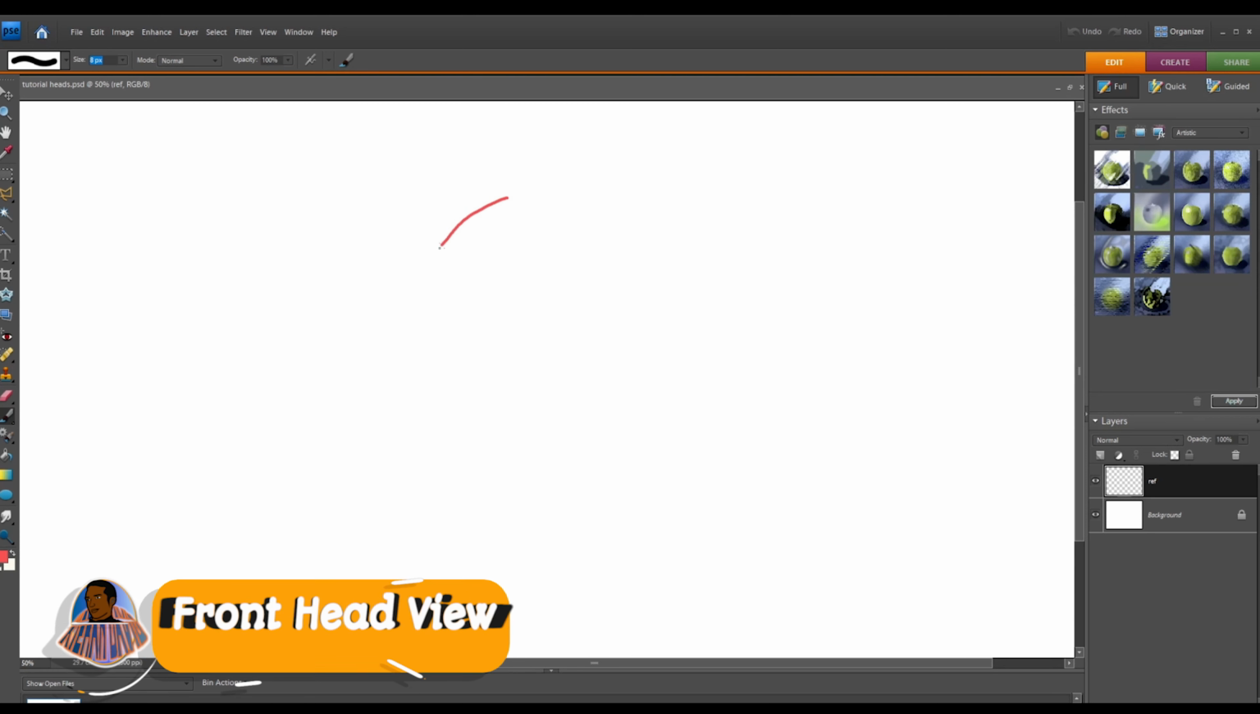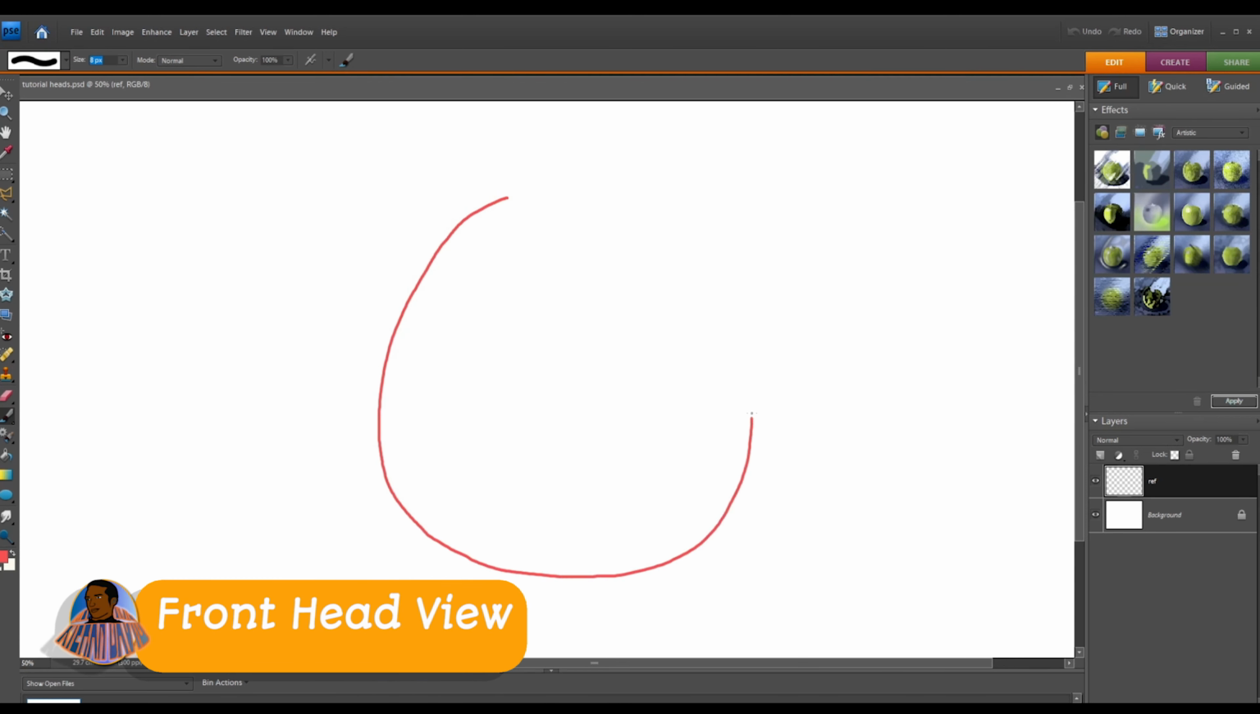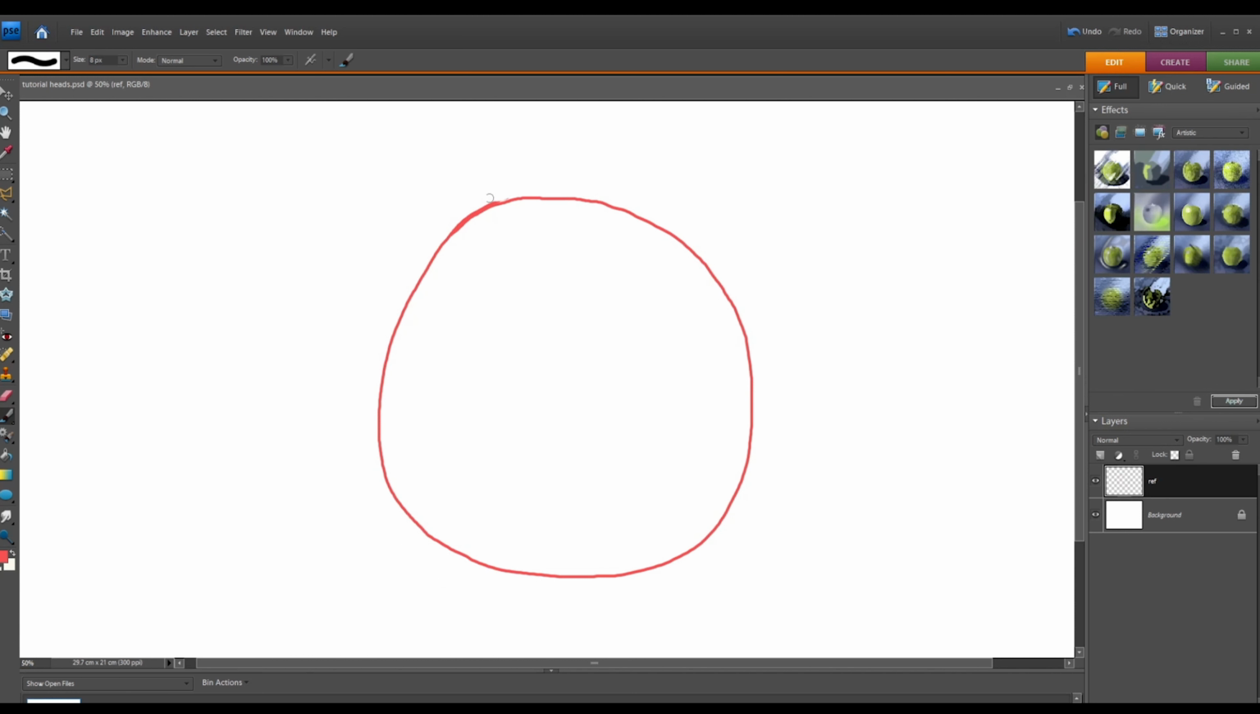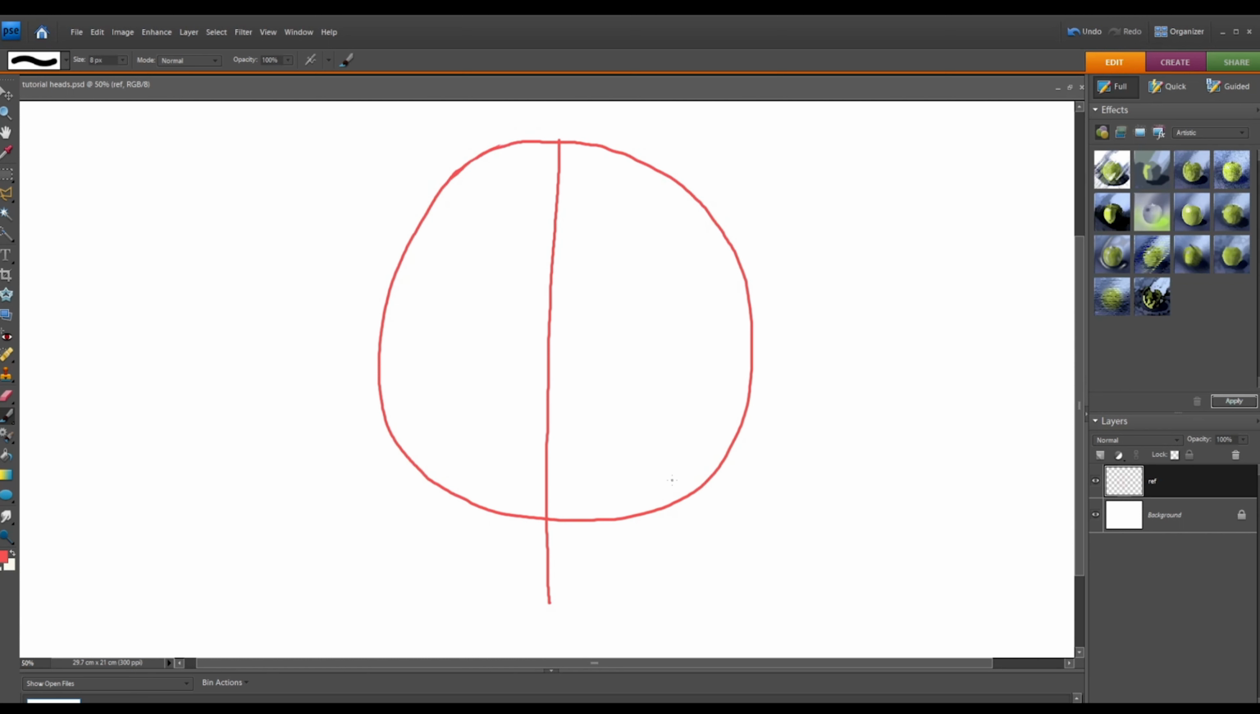Front view. Okay, so we are starting with the front view by drawing a circle. The circle will be our guide, followed by the center line through the middle, which will act as a mirror. At the bottom of the line, we'll indicate where our male character's chin will be.